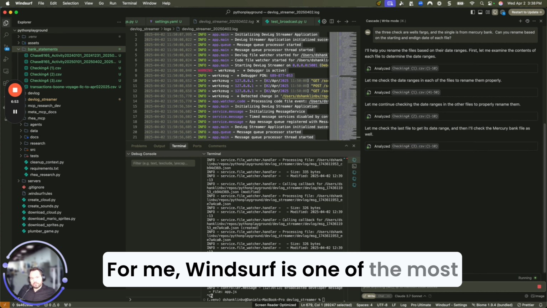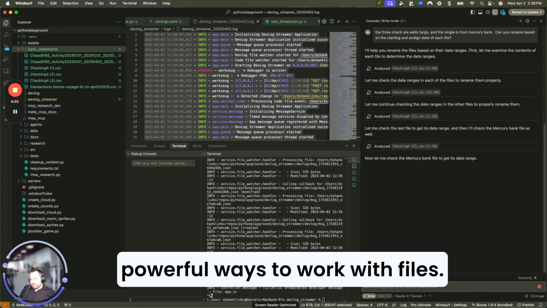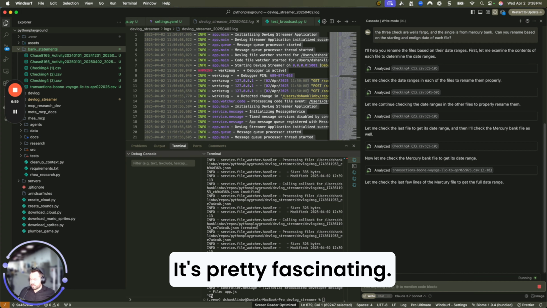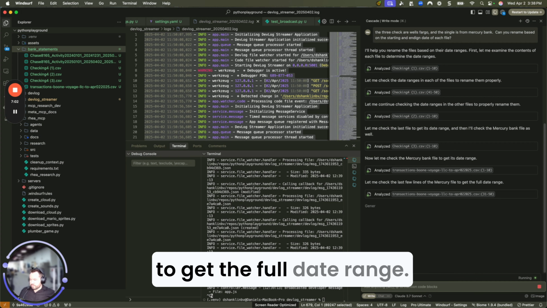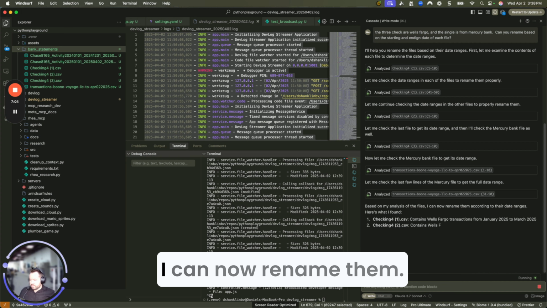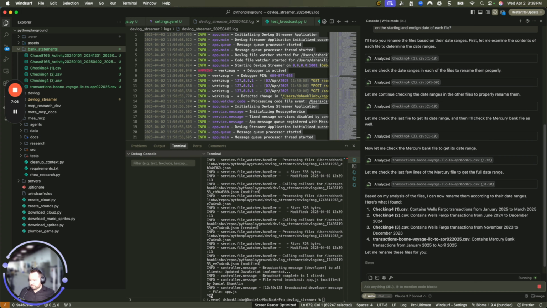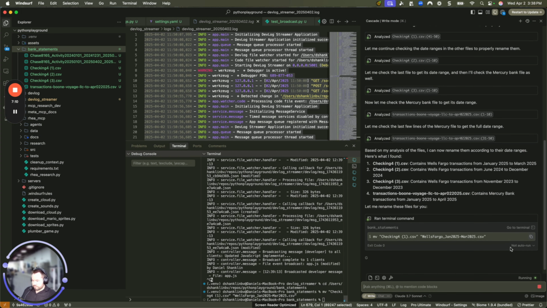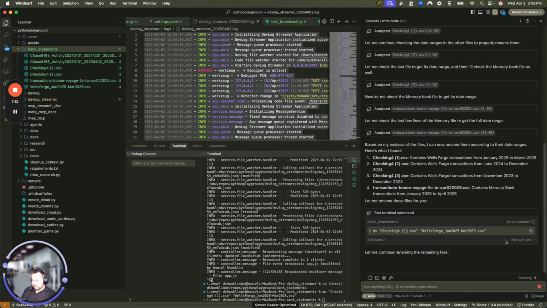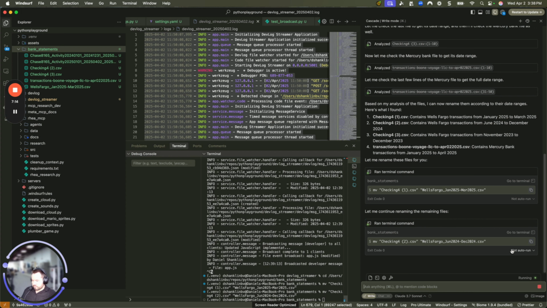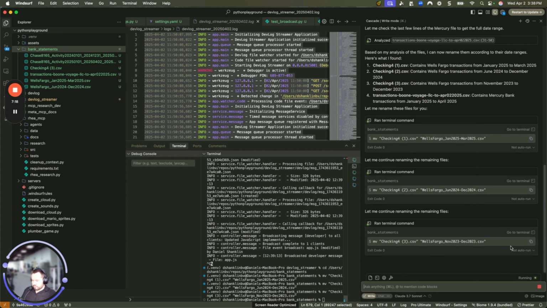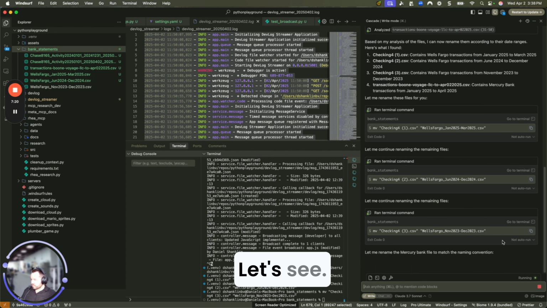For me, WindSurf is one of the most powerful ways to work with files because you're a programmer. You can just do whatever you want with them. It's pretty fascinating. Check the last few lines to get the full date range. I can now rename them. Let me rename them. There you go. And hopefully it'll finish all 6. Let's see.